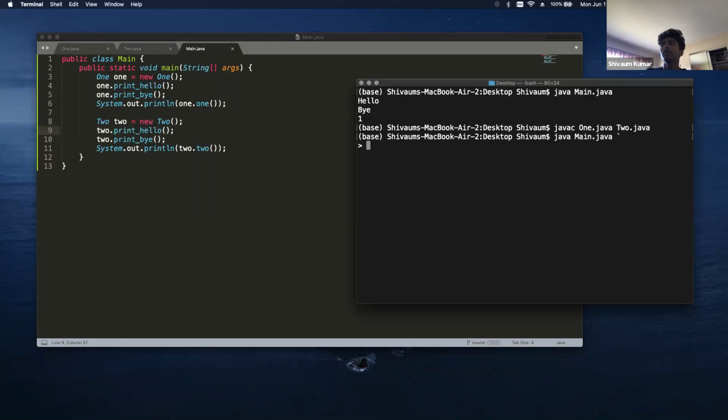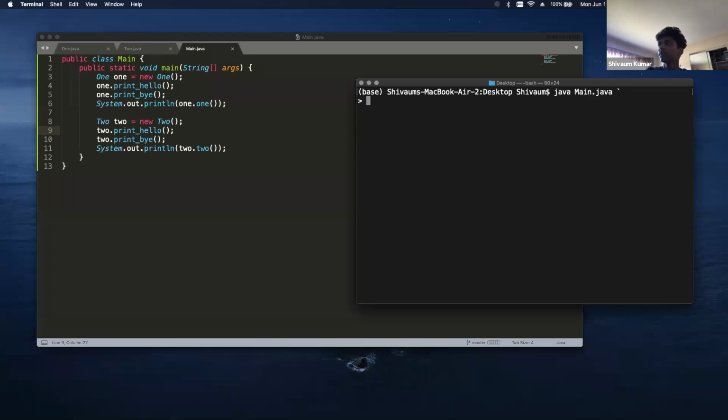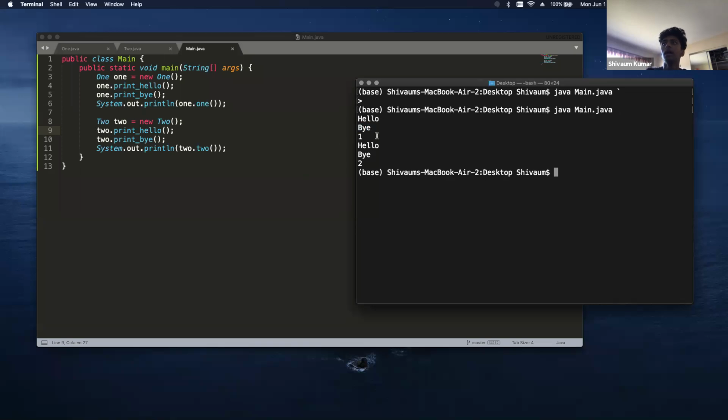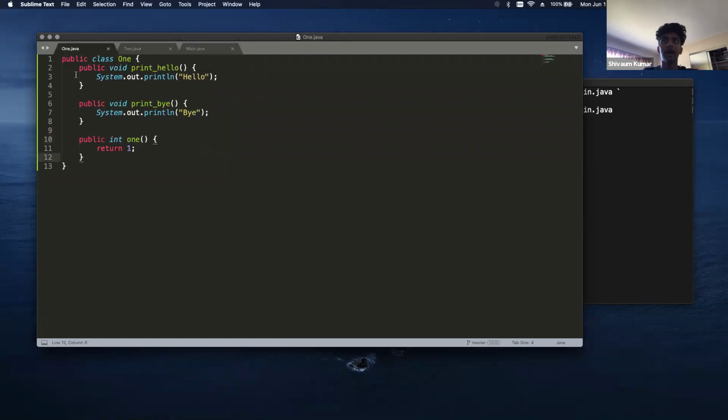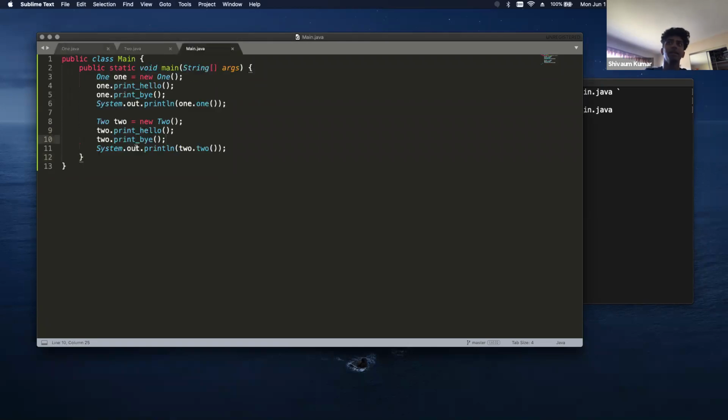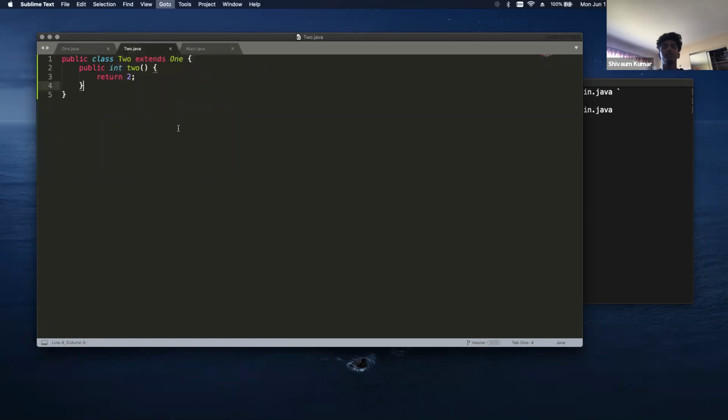And then I'll run this main. And then you see hello, bye, 1, hello, bye, 2. So basically, 2 was able to access these methods print hello and print bye from class 1. It basically took whatever I defined in class 1 and did exactly what is defined there, even though I didn't create these methods in 2. So that allowed me to use these methods from other files.